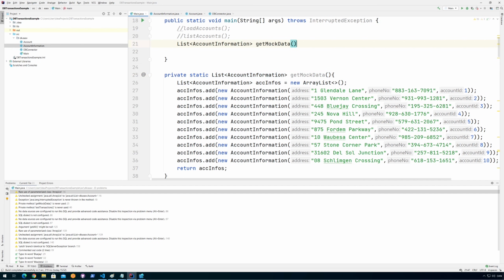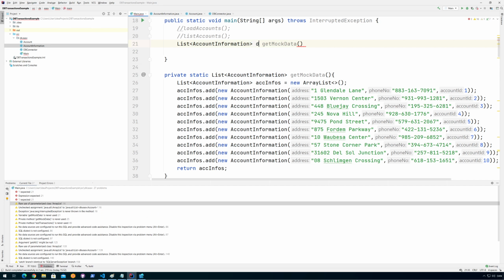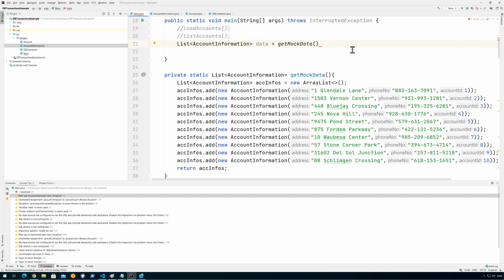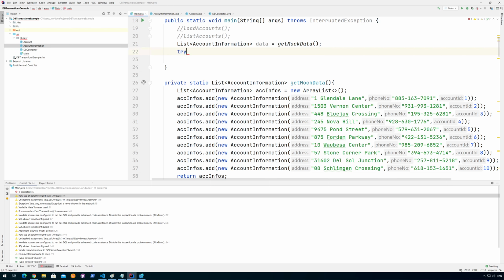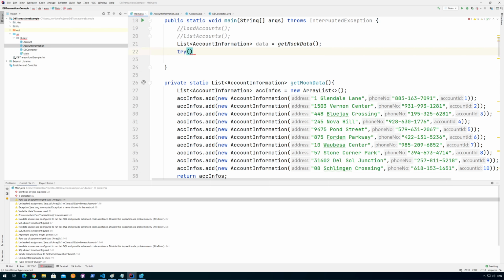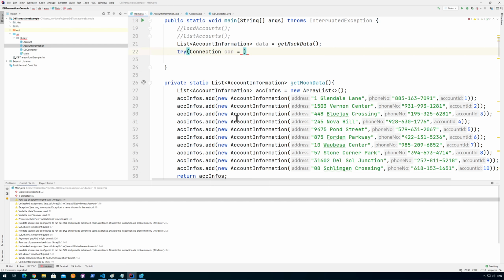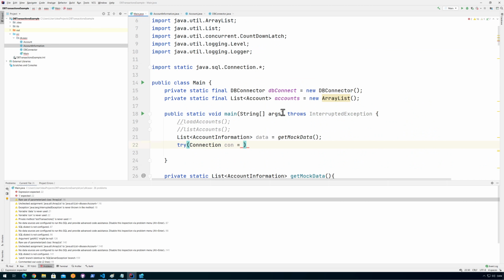I'll try saying data equals get mock data, and that will give me the data as a list. So now I got this from somewhere else, and what I want to do is add that to the database. The first thing, of course, is I need to use a try with resources. So I'll say try Connection con equals, and I then have my DB connector that I'm using to get the connection.